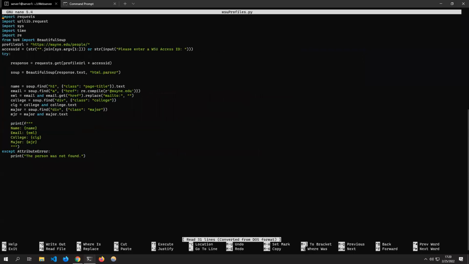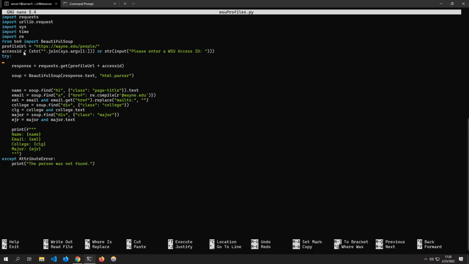This is how our code is probably going to look. If it's confusing, don't worry, I'll try to explain it. We're not going to make this, but I was going to show you a basic rundown of how this code works. So this just takes in the access ID.